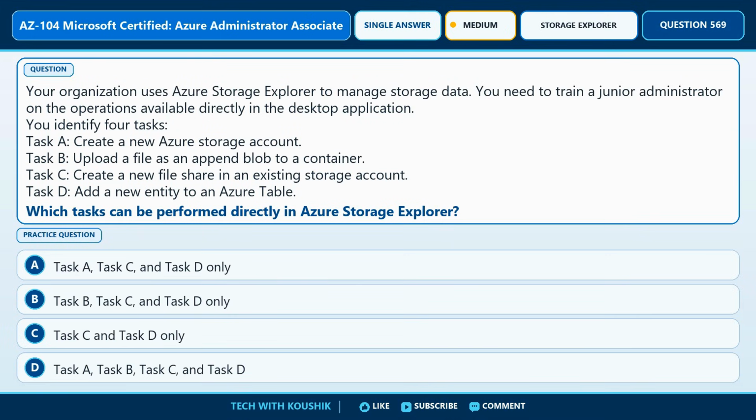Option A, Task C and Task D only. Option B, Task B, Task C, and Task D only. Option C, Task C and Task D only. Option D, Task A, Task B, Task C, and Task D.